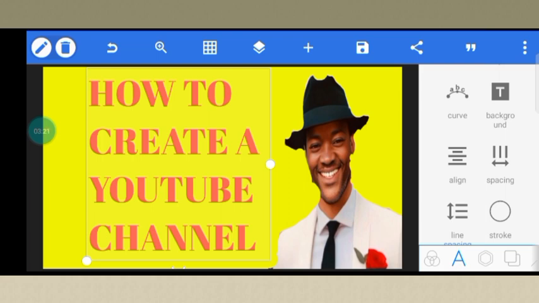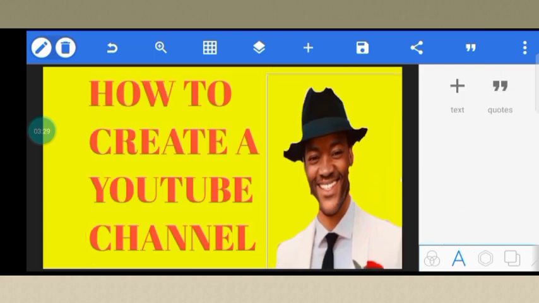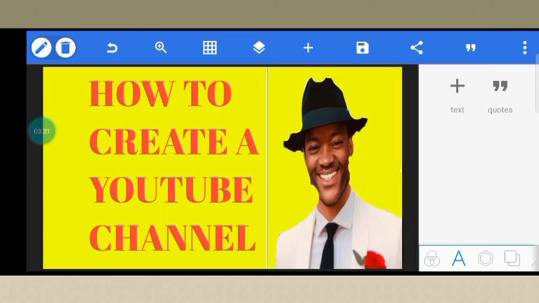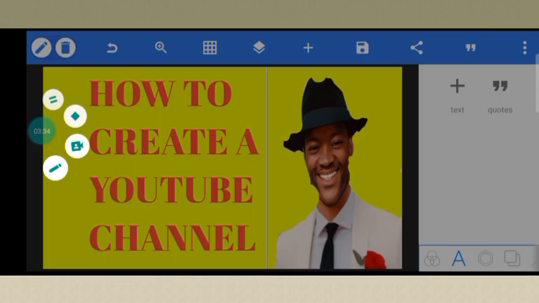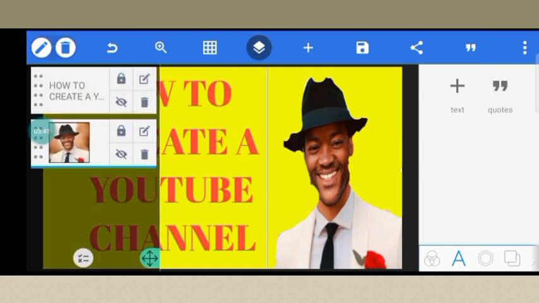Again, one of the things that can affect your editing is, for instance, this picture that we inserted. By the time you place it at the point that you want it to be, you can always come here to lock it so that it won't be moving around while editing. Just click on this lock, tap on it once, and hope you can see the lock logo already appears in red.